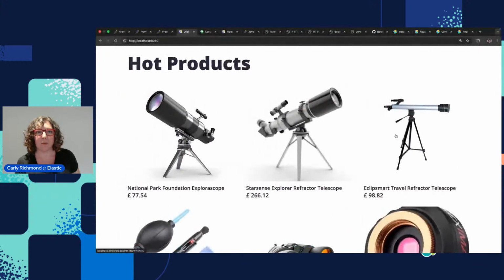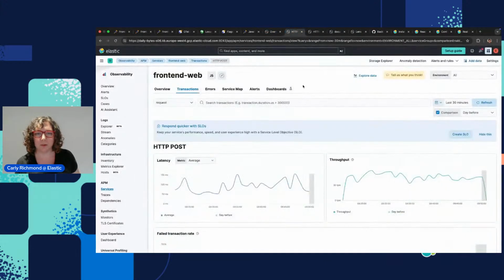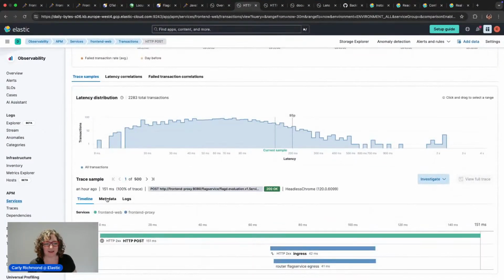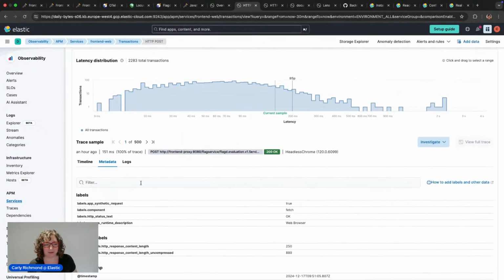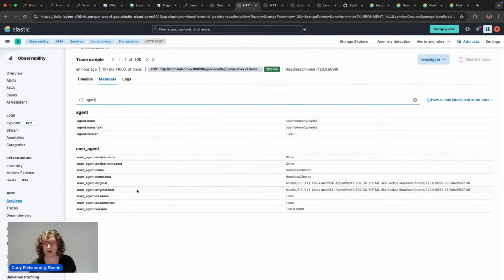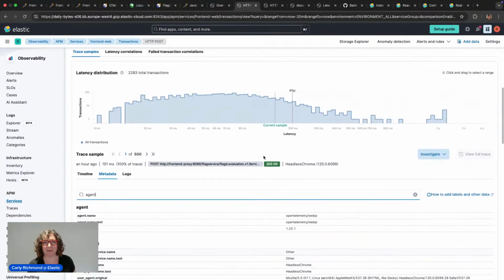And in fact, if I go back in again, and if I go through to a simple post request in here, what you'll see is that in the metadata, I will in fact have this information. So if I look for agent, you'll see I've got the user agent configuration of headless Chrome, which does make sense because obviously Locust is sending traffic our way through that mechanism.